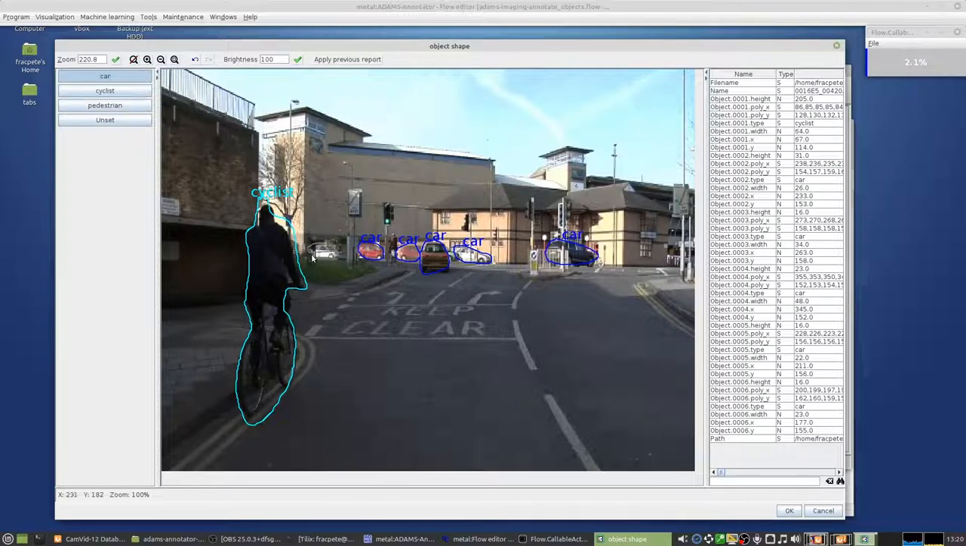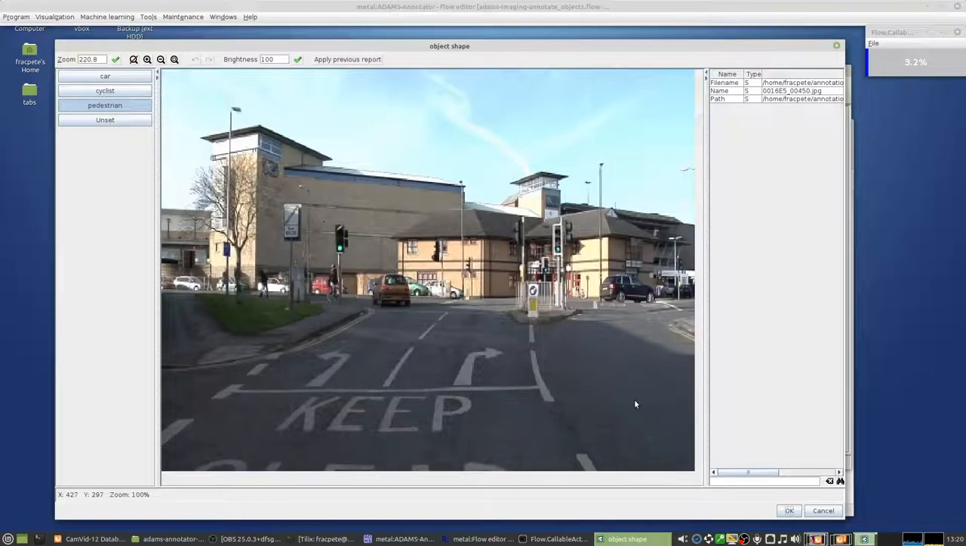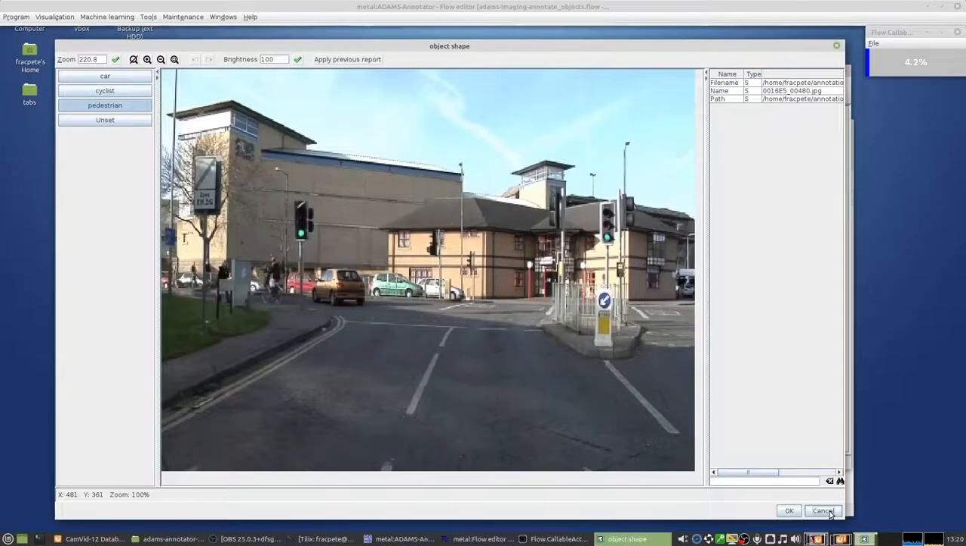Car, and another car. And we have a pedestrian here, still waiting at the lights. Right. And so on. If you don't want to edit an image, just cancel that, and then that proceeds without storing any annotations. If you're unhappy with what you have done, just cancel that, and by canceling basically doesn't save anything.